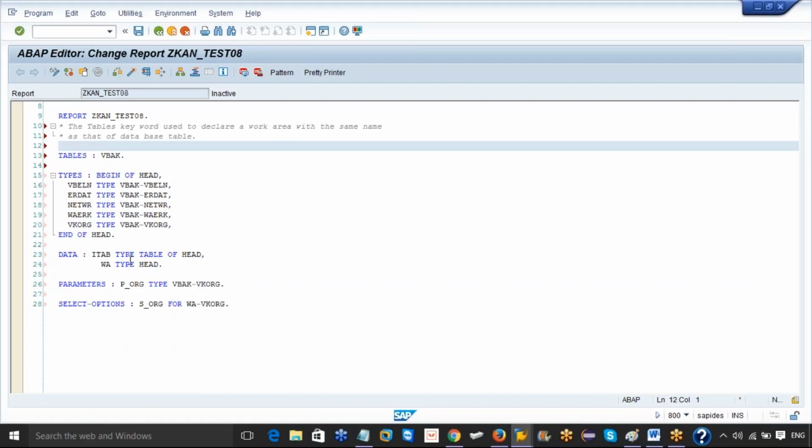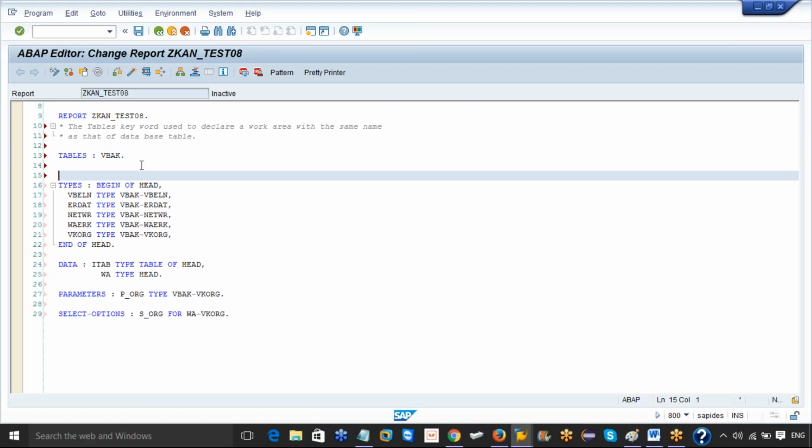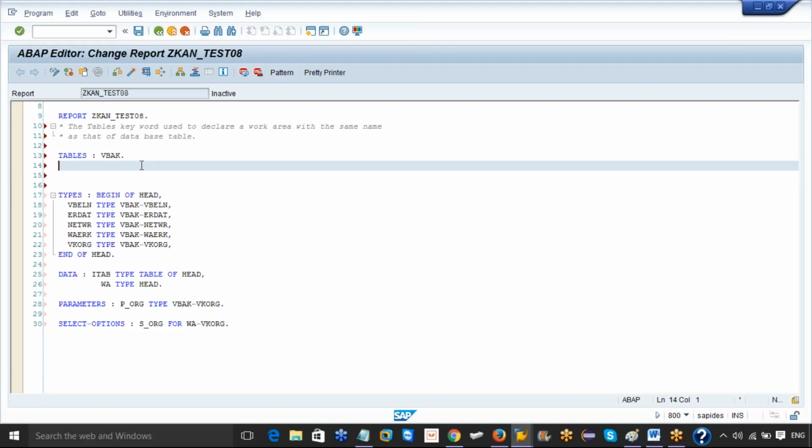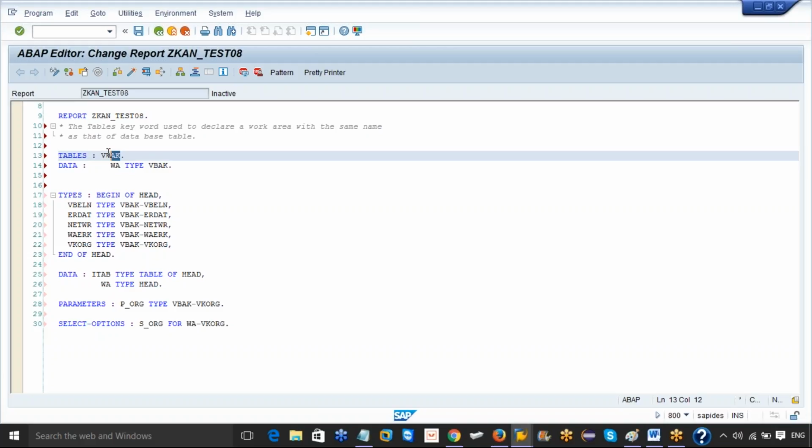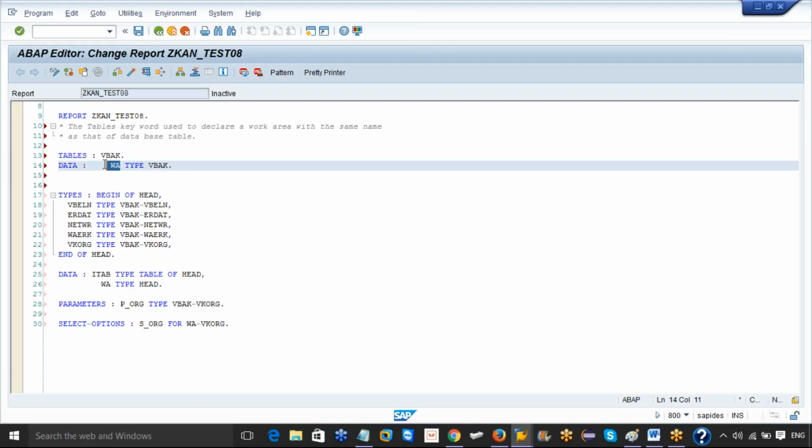So now VBAK is a work area, is it? Yes, VBAK is a work area. That's what the intention is, but by looking at the keyword, many people will wrongly understand. If I say something like this, WA type VBAK means WA is a work area, so you will easily say that it's a work area. Yes, WA will be a work area. This is also a work area with the name VBAK, so the work area name itself is VBAK.